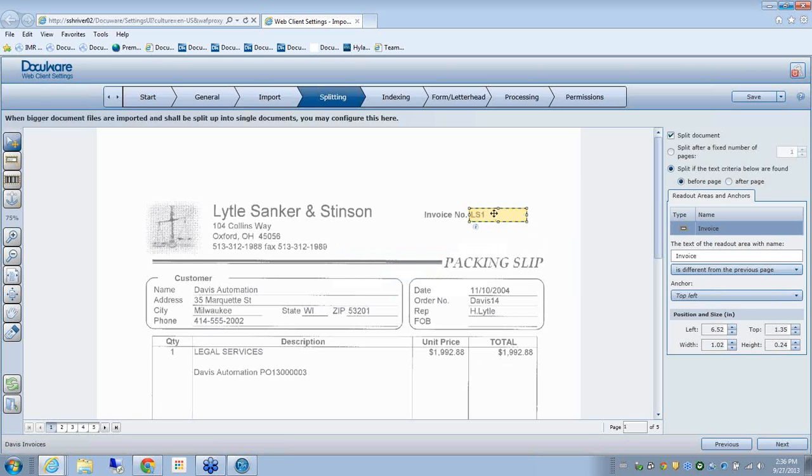I've drawn a box around this invoice number, and I've said that the invoice number is in this location on every page, and that I want to split the document, and I want to split it before the page if the invoice number is different from the previous page. So if I have a 2-page invoice, it'll stay 2 pages. If I have 3 1-page invoices, it'll automatically be split into 3 separate documents.